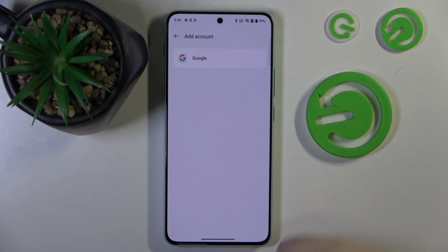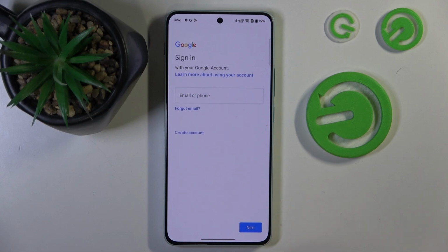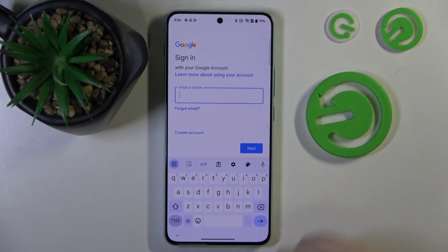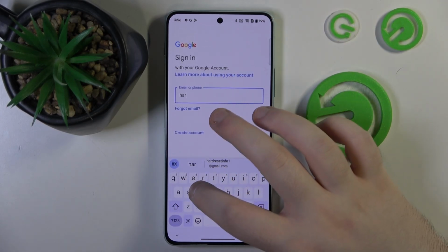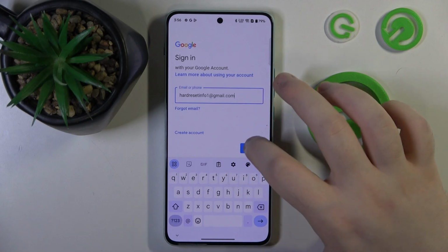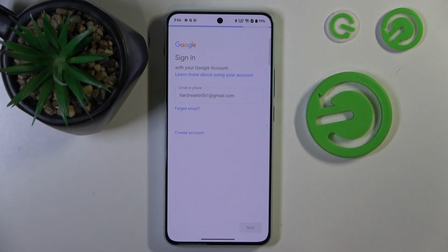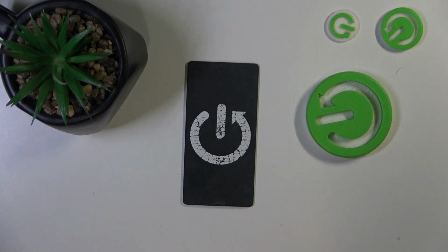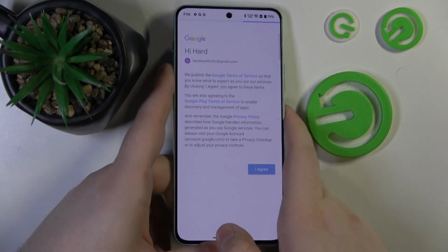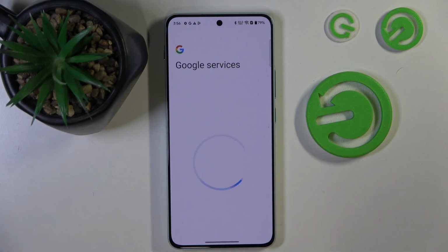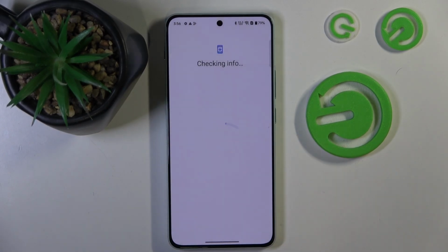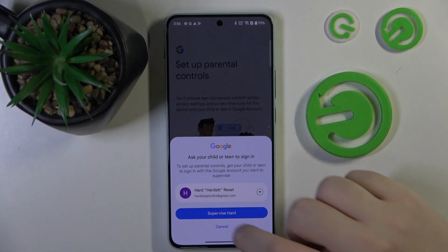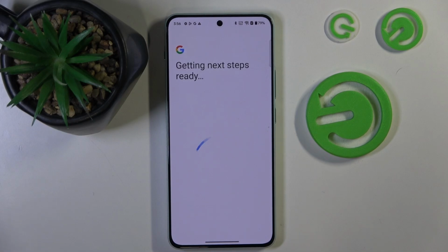Now click on Sign in and choose Google. And here you have to enter your child email address. Then click Next. And now you have to enter your child password. And then click I agree. Now click on Accept. And now click on Supervise button.